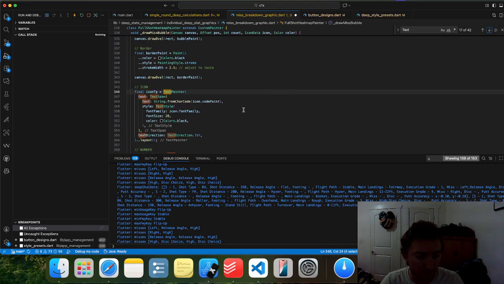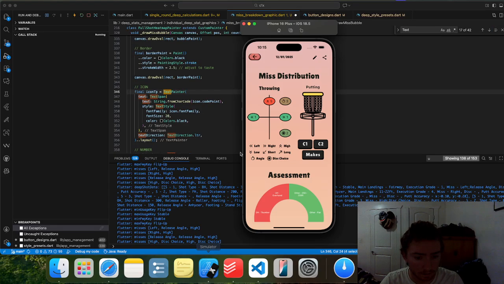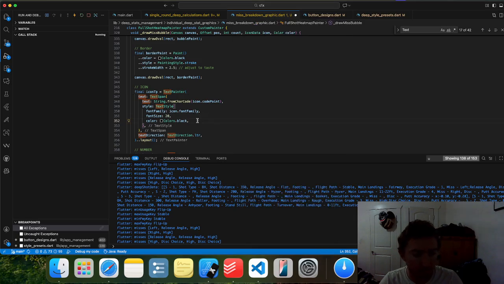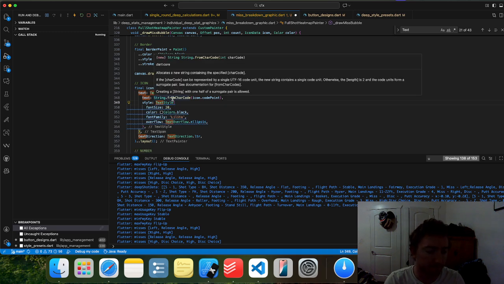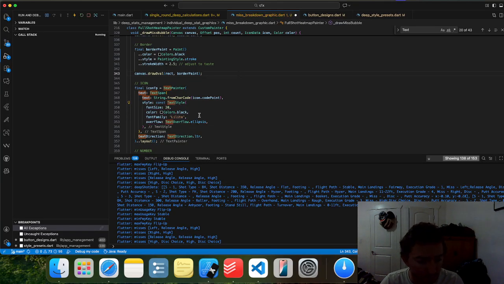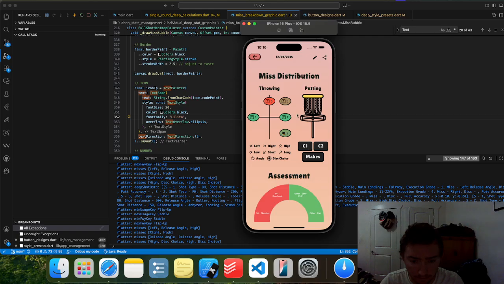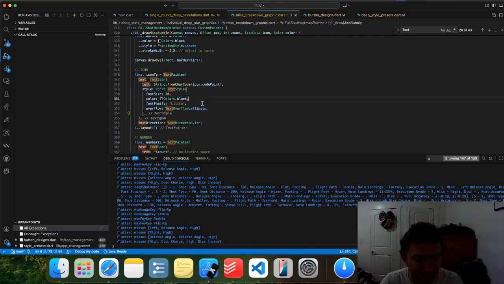All right, text painter. This is on the miss bubble, okay. Icon font family, that's, yeah, no. Const. Let's do a save. Oh, I did that on the wrong one. That didn't need to be, well.